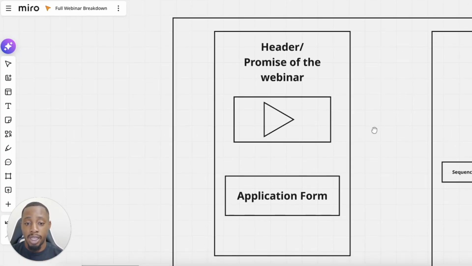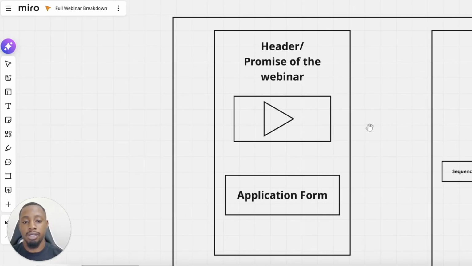webinar replay page, and the webinar replay page is going to be similar to the initial registration page. On the webinar replay page, we're going to have the header and the premise of the webinar, what was going to be, what was learned on the webinar.